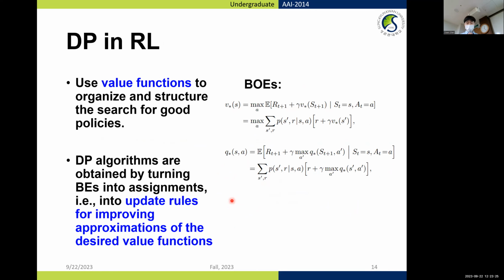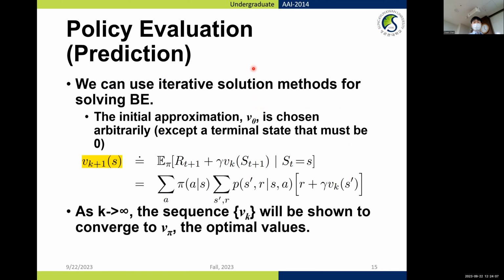So now we come to DP in our RL. Actually, the idea is simple, and we already did this in the last lecture. Use the value function to organize and structure the search for a good policy. It means that we update the rules for improving the approximation of the desired value function. This is the BOE, but actually I didn't put the BE. Generally, initially we use the BE, and later on we use the BOE to update. So the concept of DP in RL is that we can recursively improve the approximation of the desired value function.